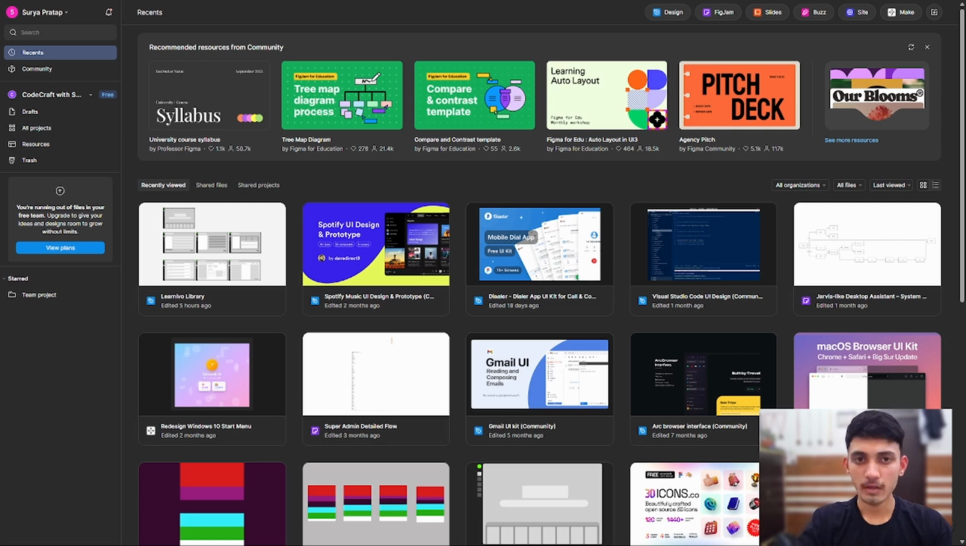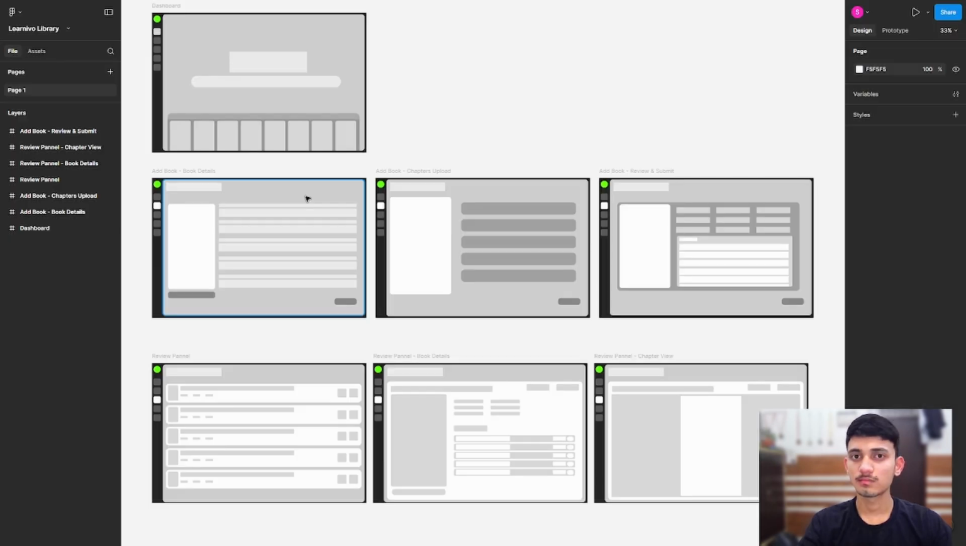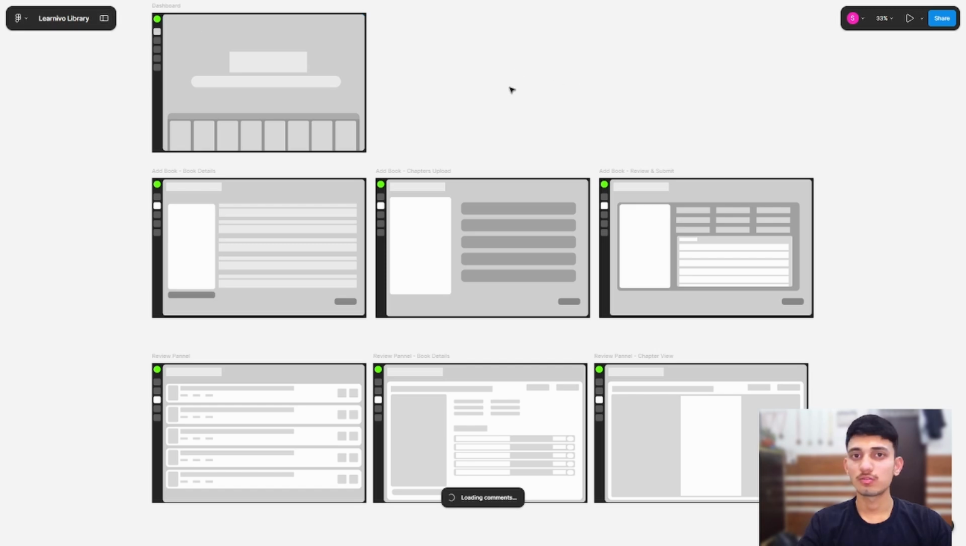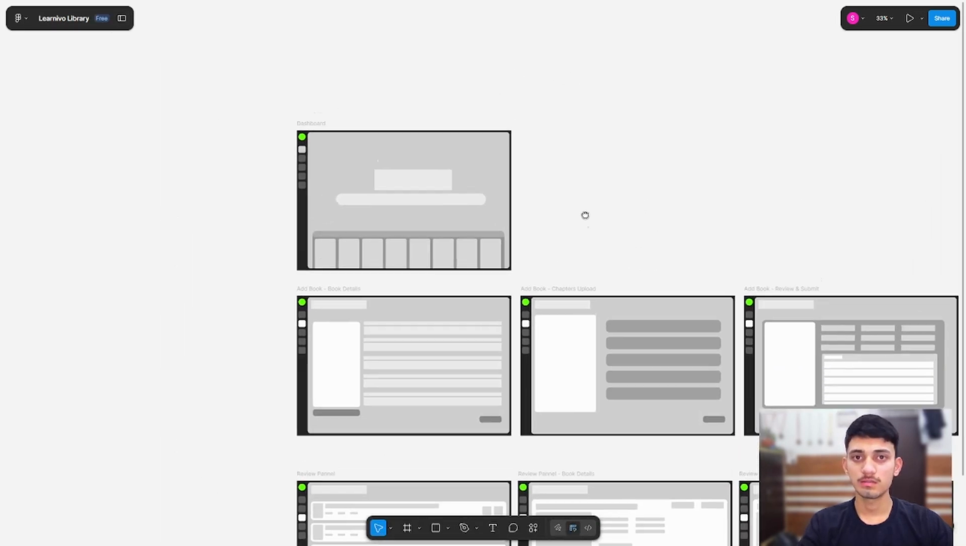Okay, so let's create our library management system. Let's move on screen directly. Okay, so now I'm here in my Figma. I already created some wireframes and let them load. Basically, I just created these wireframes.